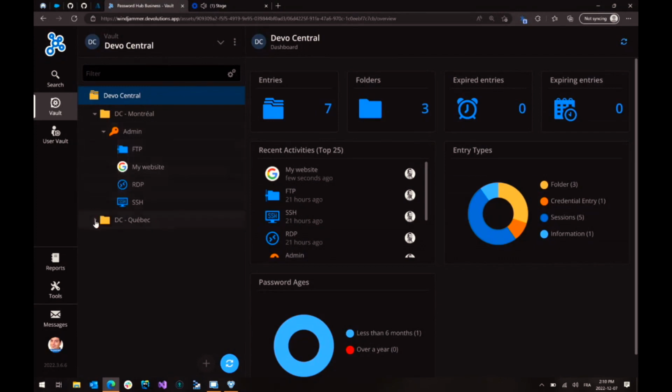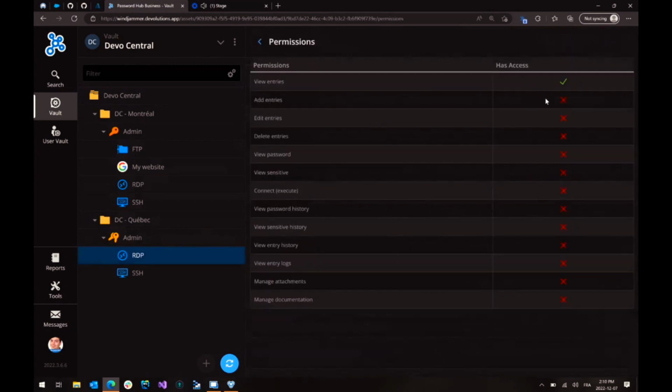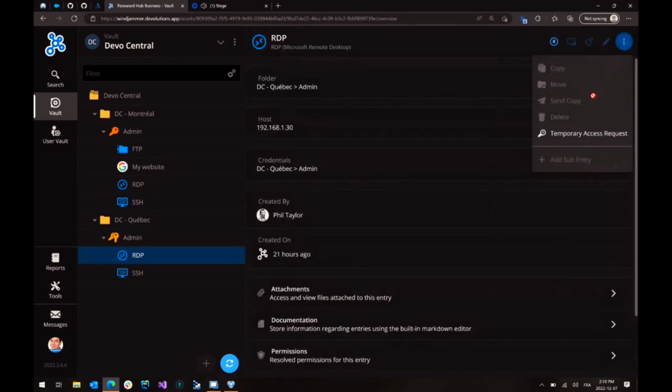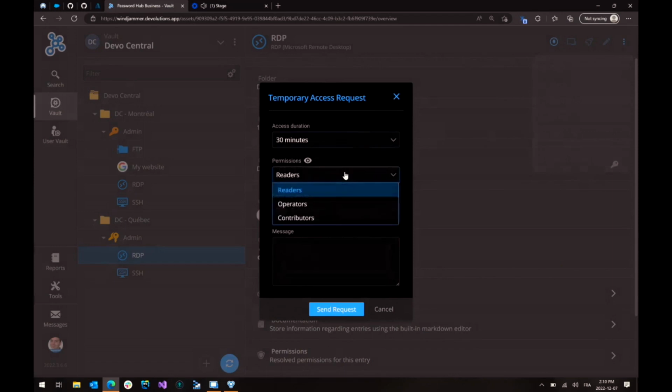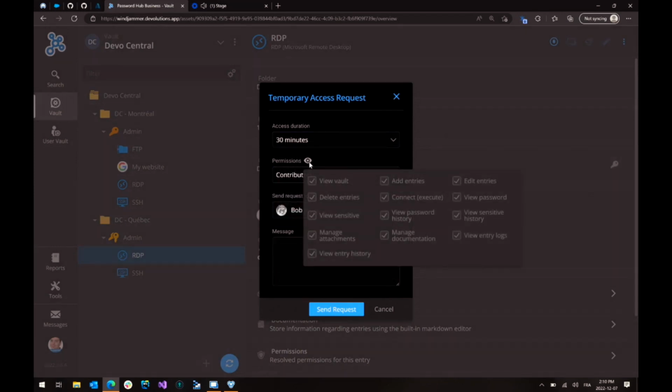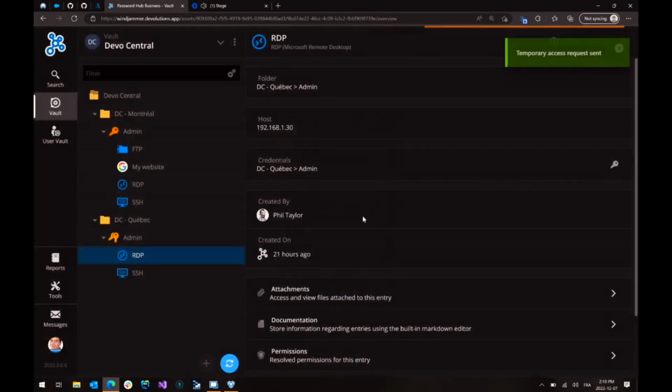Exactly. So here I have a typical user who only sees the vault. He cannot do much with his data. As you can see, he can view entries but cannot do anything. But he still has the right to request temporary access, so he can request access for maybe 30 minutes or so. He can request the permissions. In this case, I'm going to assign myself contributor. You have a reminder here of what the role is, so you can see what access you're requesting. I'm going to write test because I have no other ideas right now.